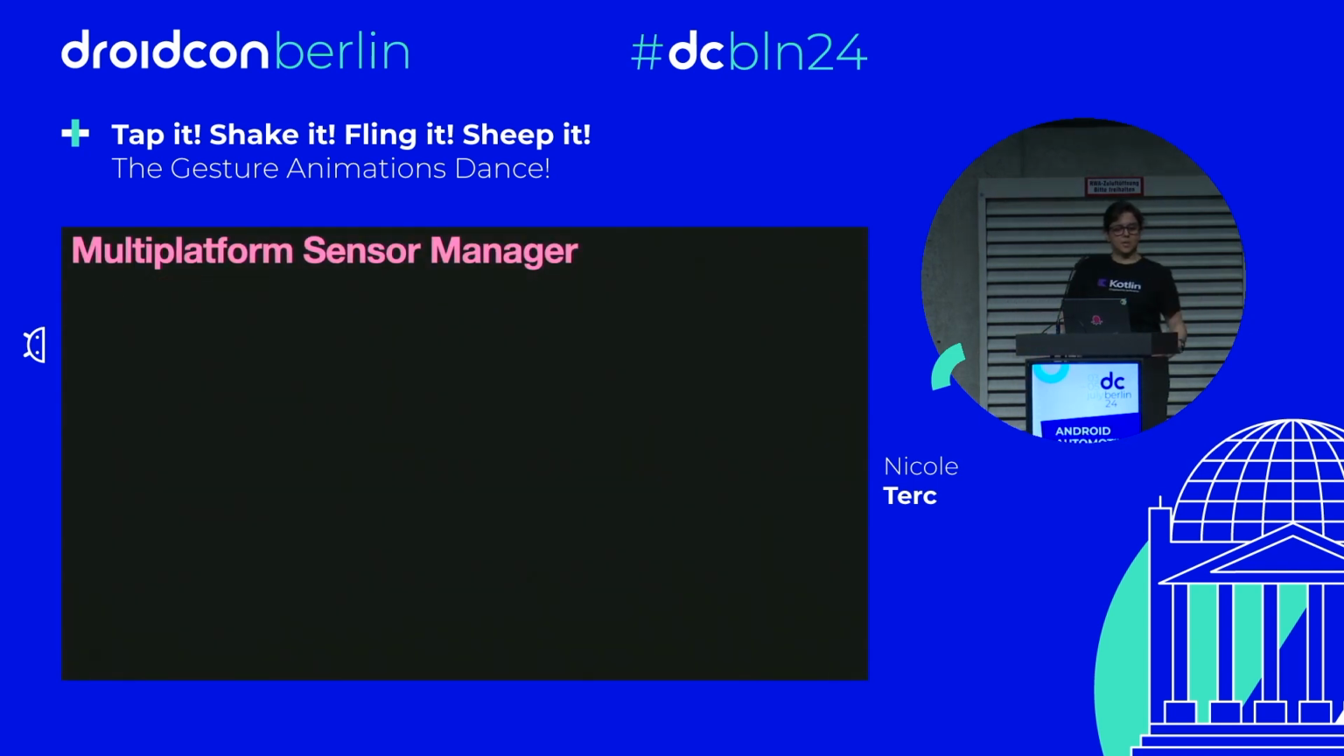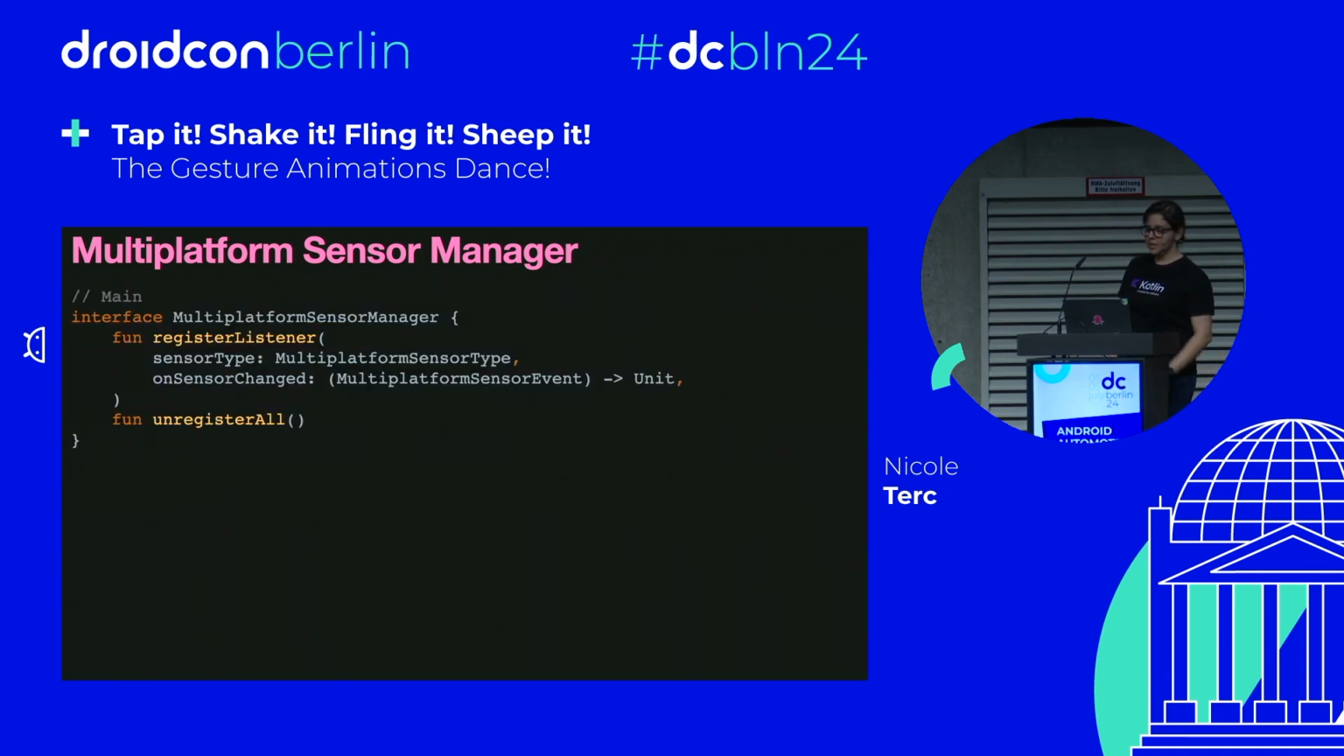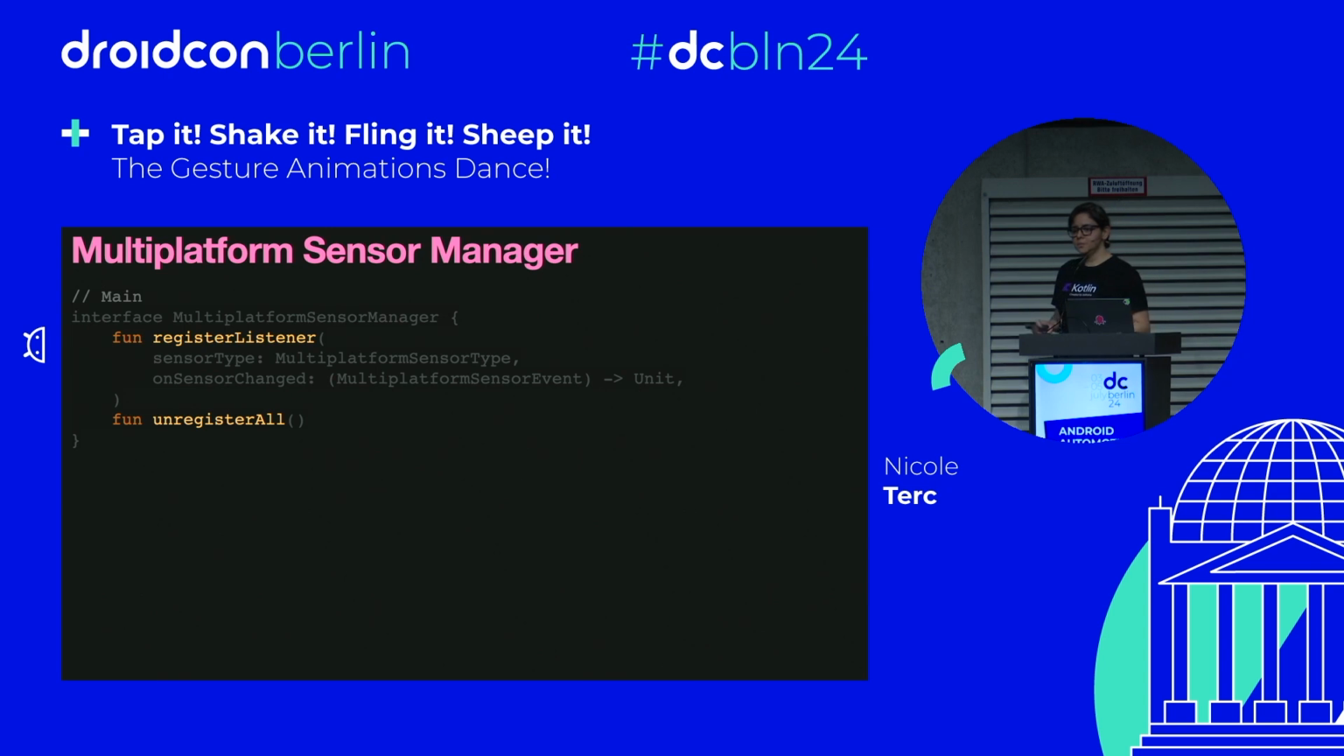An easy way to create this multi-platform sensor manager is to create an interface, which in my case is just going to be called MultiplatformSensorManager, because naming is hard, and it's going to contain 2 functions. One, registerListener, which is the one you're going to want to call whenever you're going to start listening to these sensor data and events. And the other one is unregisterAll.